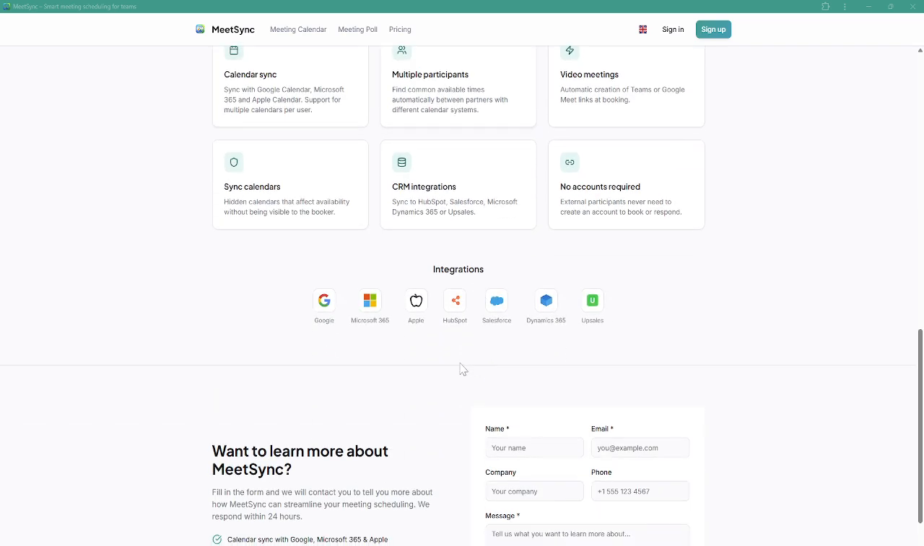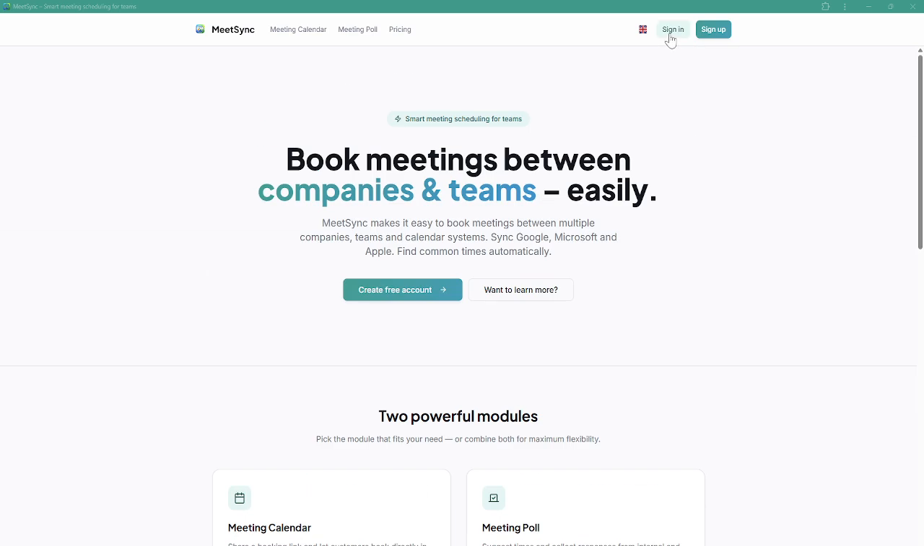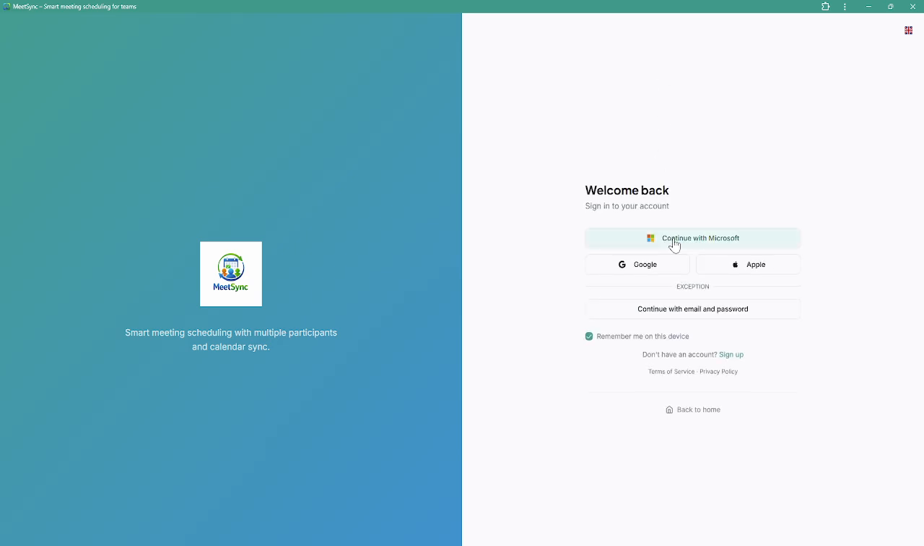I have been making integration to Google, Microsoft and Apple for authentication, and also connecting the calendars, because you don't want to have a meeting booked where you're not available for other meetings. And also integration to the CRM systems HubSpot, Sales for Dynamics and Upsales. So we are going to sign in, and now I sign in with my Microsoft account.